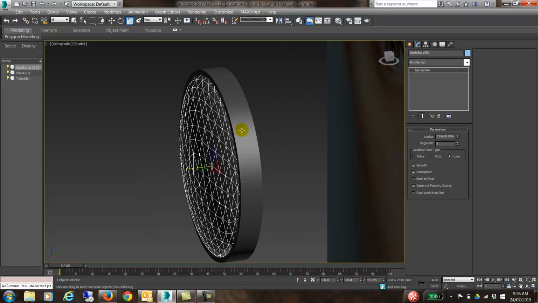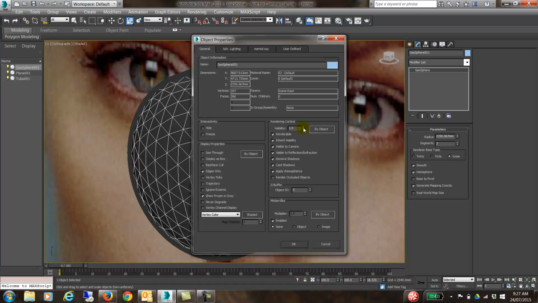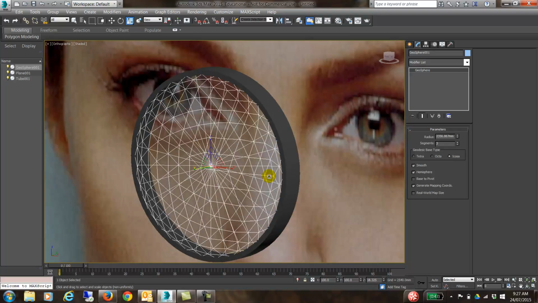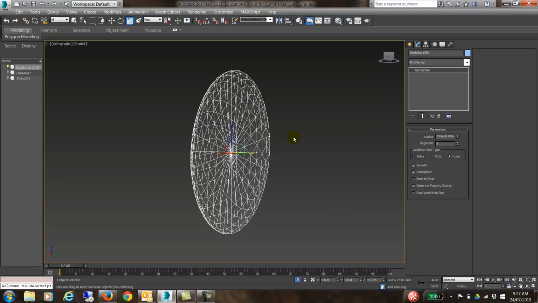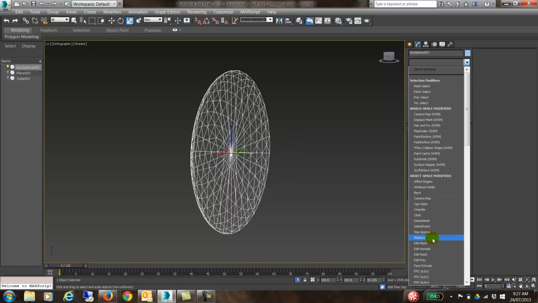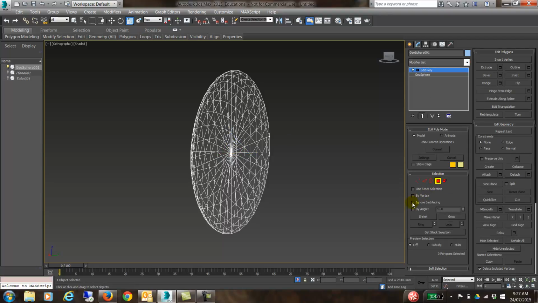Okay, I want to get rid of those back polygons, so I'm going to isolate, convert it to an editable poly first. Oh no, I'm not. Hang on, I'm turning the visibility down so that it becomes a bit translucent. And then isolate it by right-clicking, choose isolate. Can put an editable poly modifier onto it, choose polygons and ignore back facing.